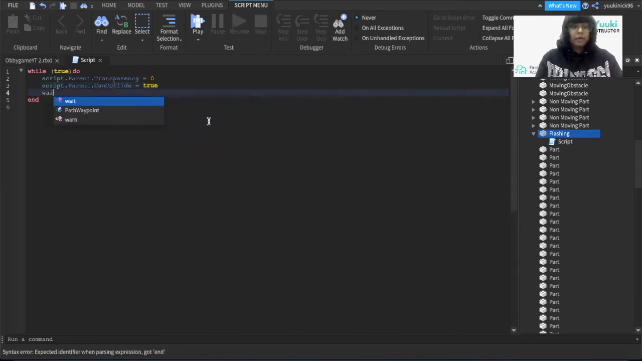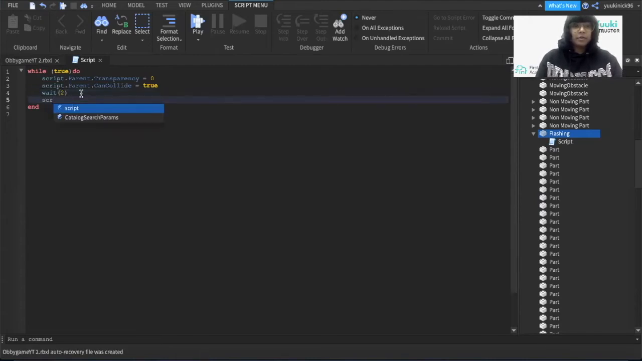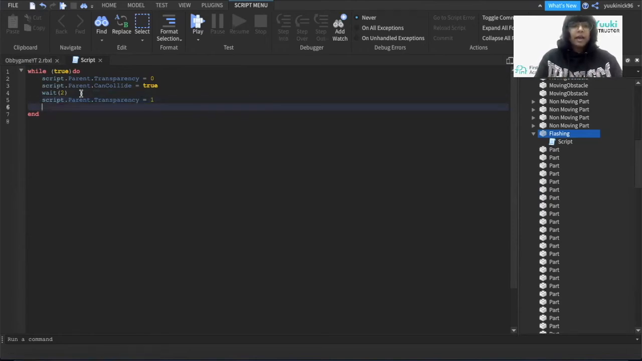Then I'm going to add a wait command, or wait method. I'll show the platform for around 2 seconds and then make it disappear. So 2. And then to make it disappear, I'm going to write script.Parent.Transparency is equal to 1, so that it's totally invisible.